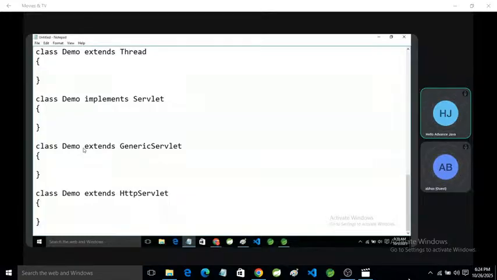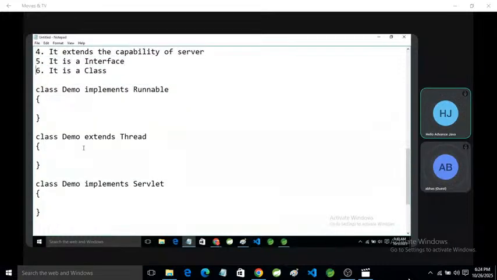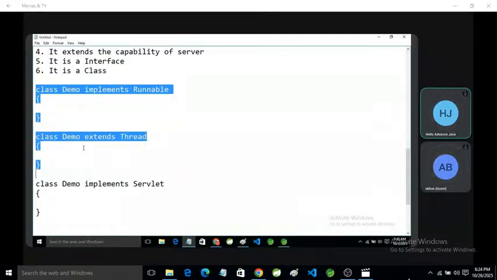If you want to develop a dynamic page, we have three options. We can implement the Servlet interface, we can extend GenericServlet, we can extend HttpServlet. GenericServlet and HttpServlet are classes, and Servlet is an interface. Okay, and same as here, if you want to create a thread, we have two options. We can implement the Runnable interface or extend the Thread class.